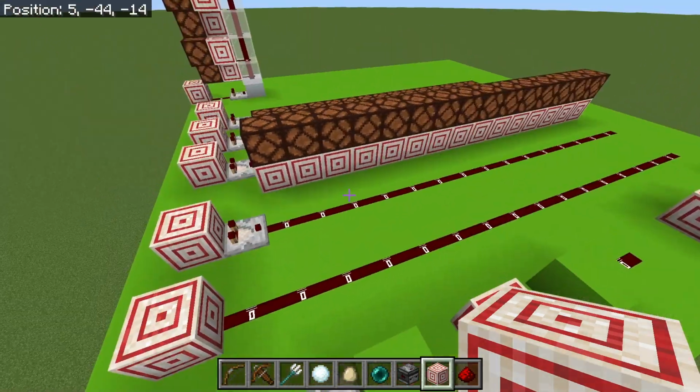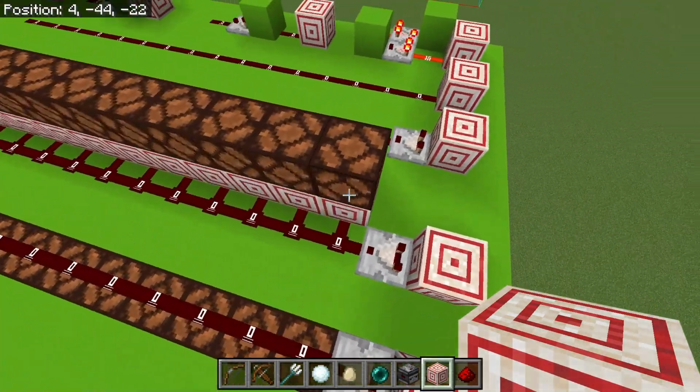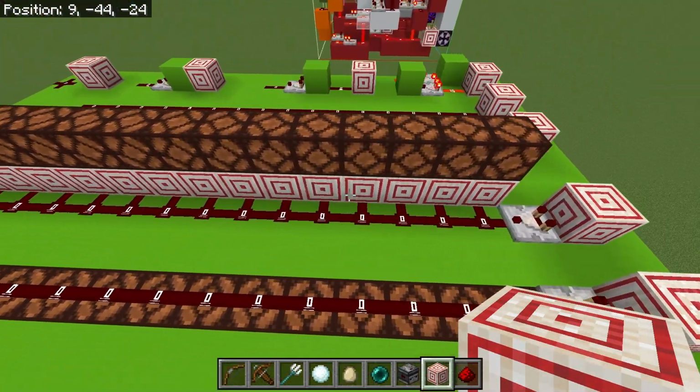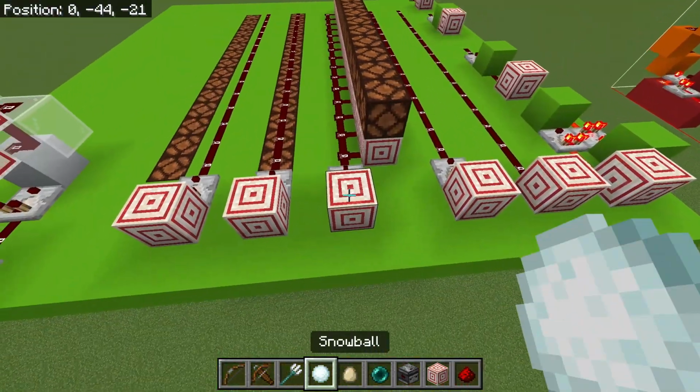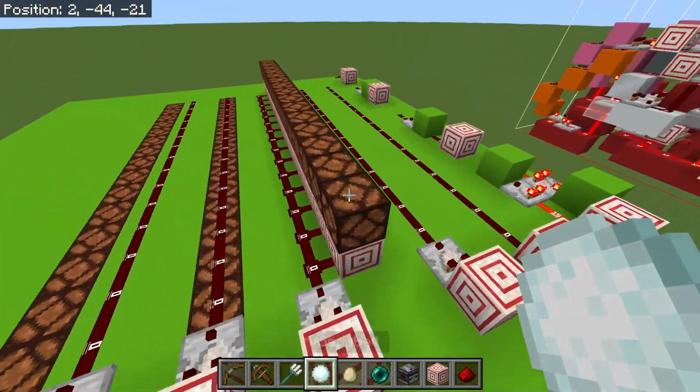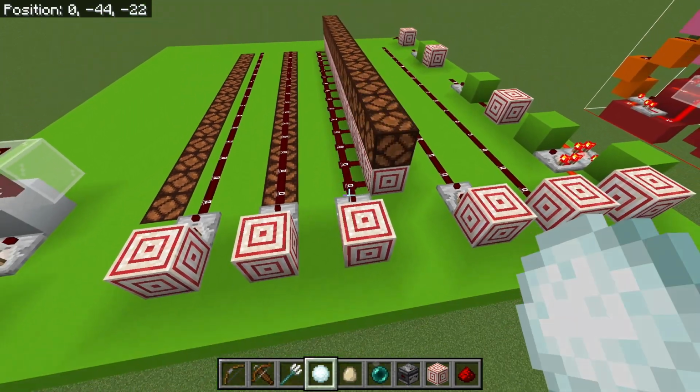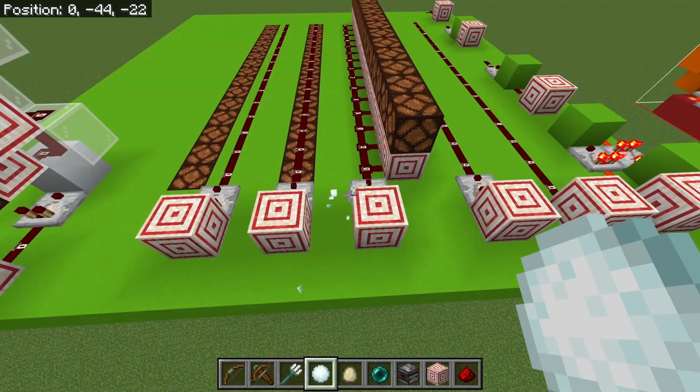Oh, also, target blocks redirect redstone. You can see that here. The dust is redirected into the target blocks, allowing us to light the lamps up. And this is signal strength accurate. We've got a bullseye. Try to get the edge here to show.